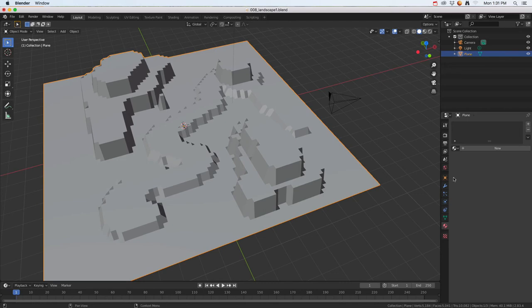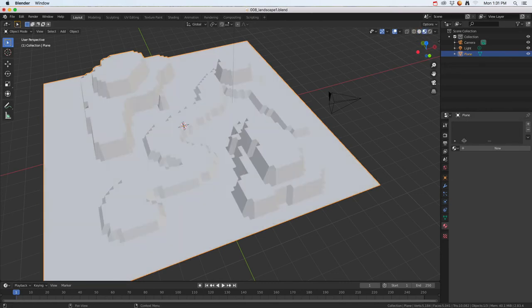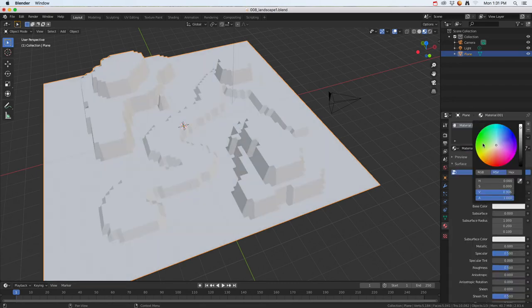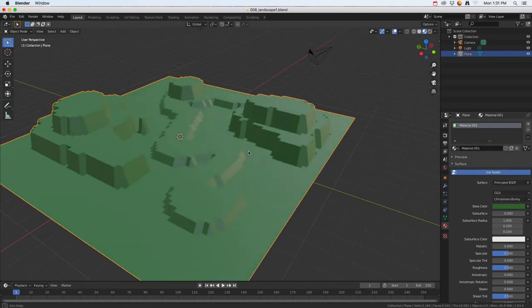Next thing I guess would be to add a little bit of color. So if I come over to this guy and then just throw on just a simple color. And you're on your way.